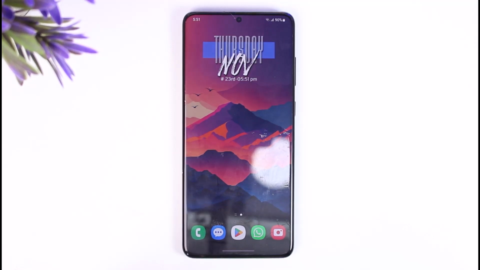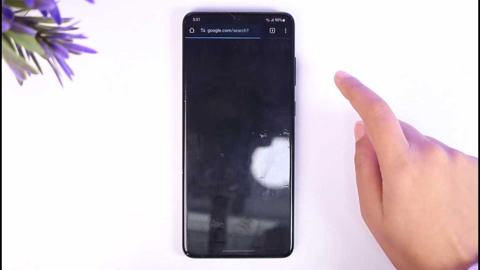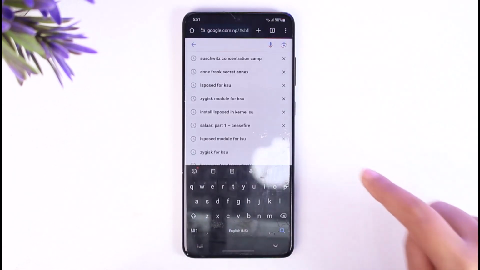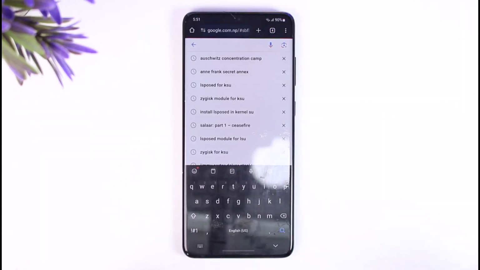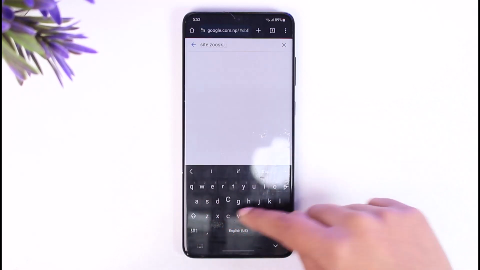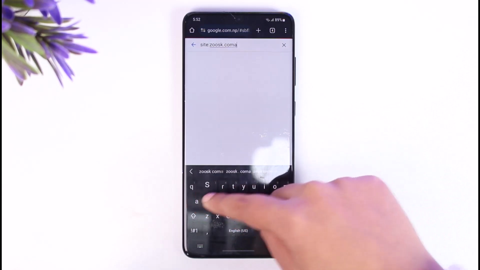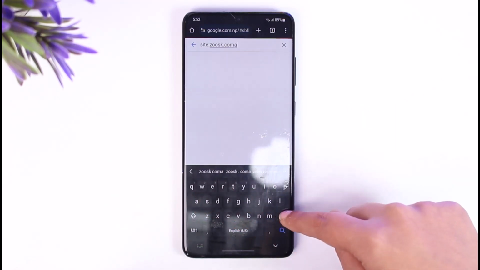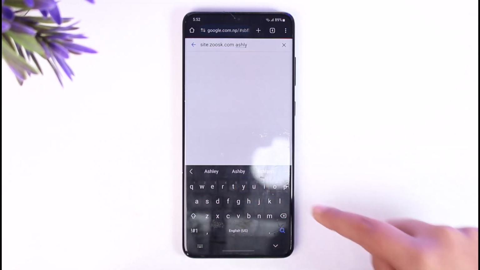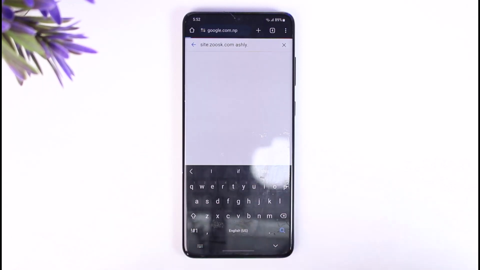What you have to do, first of all, go ahead, access your browser on your mobile phone and go to the home section and go to the search bar and simply type in site:zoosk.com and the name of the profile that you want to access. So we will just type in the name Ashley, for example, and simply search it up.